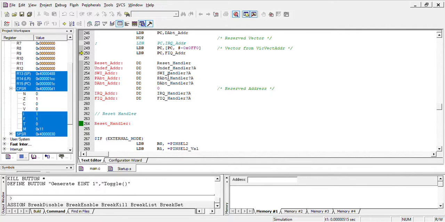Since an interrupt is generated, the PC is loaded with the address of the interrupt service routine of the FIQ, since the external interrupt is configured as a fast interrupt request, from the vector table. This instruction basically loads the interrupt service routine address into the PC.